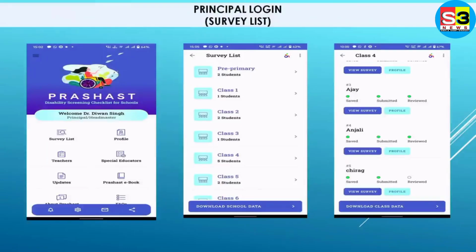This one. So this is the principal's login landing page on the extreme left. Then survey list is also there, which the principal is able to see for all of the classes in his or her school. And the extreme right, if you click on any particular class, the details of all students would be available.